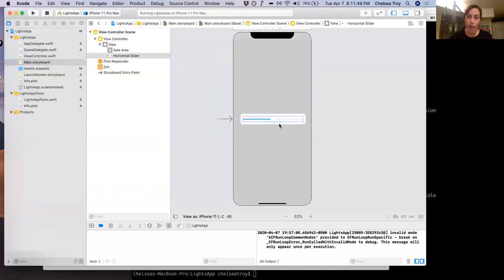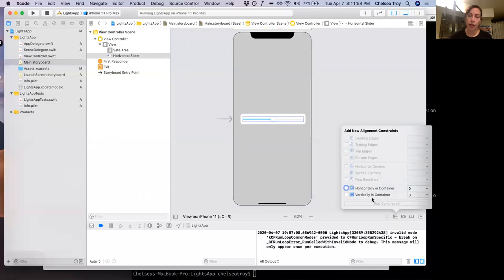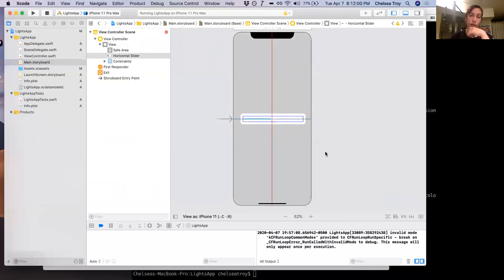And then I'm going to click it. I'm going to click on my bars over in the lower right again. I'm going to horizontally and vertically constrain it. I'm going to add those constraints. And I also want to constrain its width.